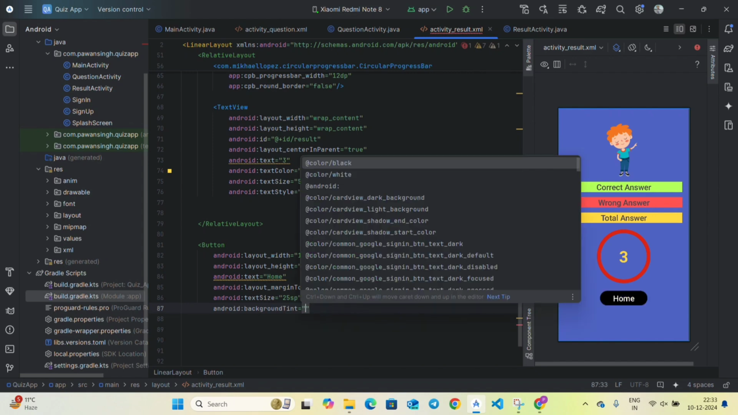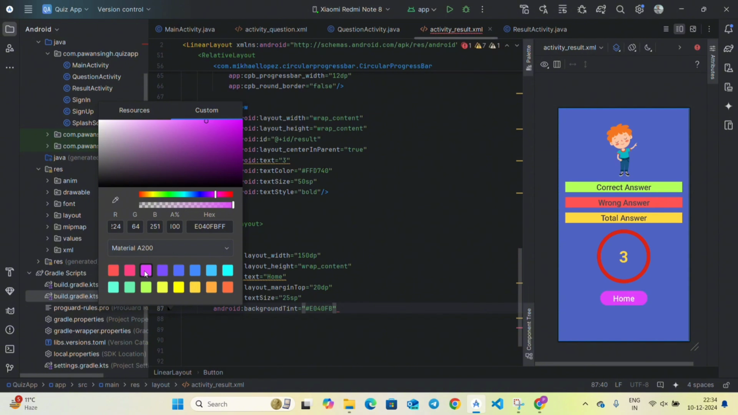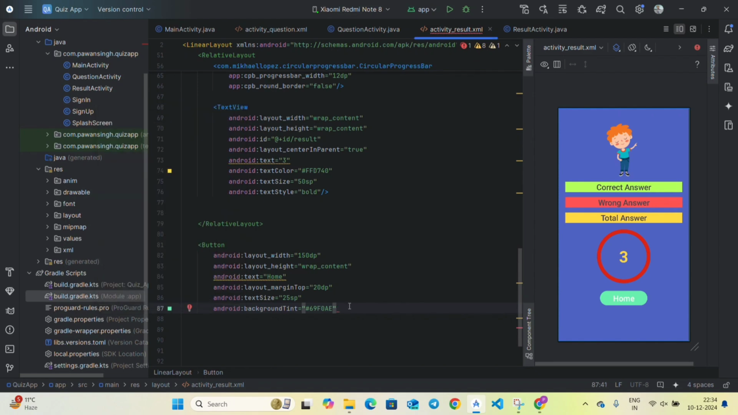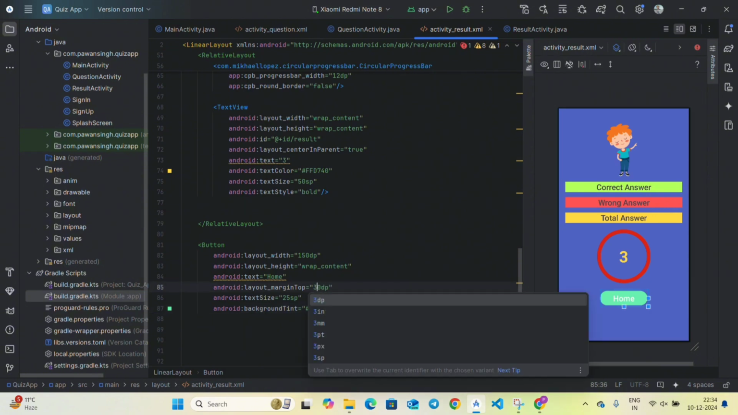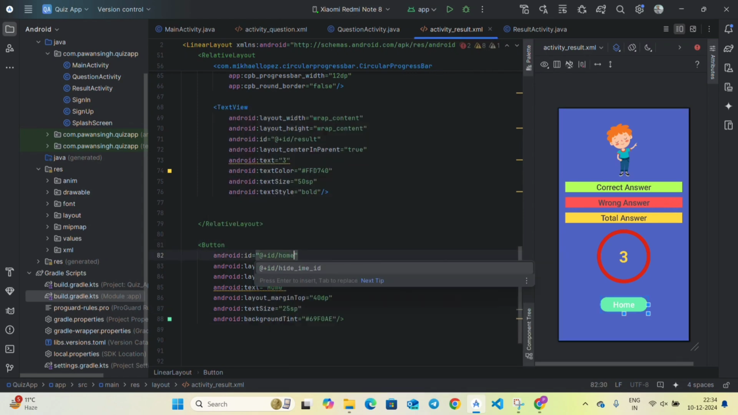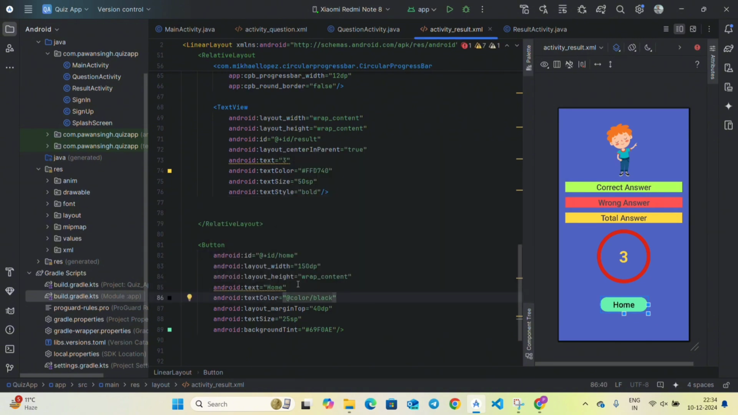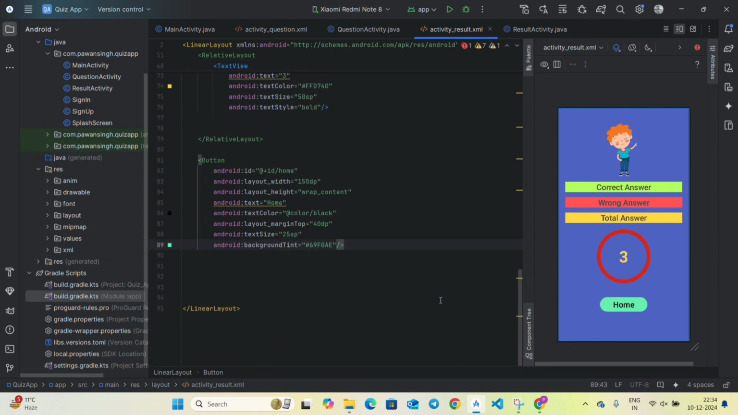Now we will have to change its background, so write background tint and give it black color. Change it from the custom and you can add any color of your choice. And this color looks good, but the text color is not okay. And make that margin top as 40 dp. Also give it an id of home and also change the text color as black. Now this looks good and close this tag.